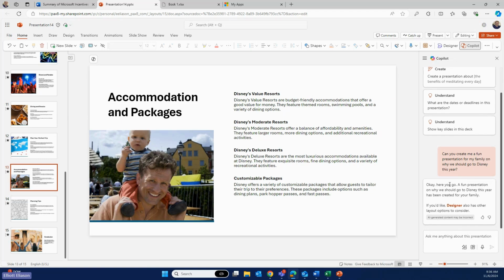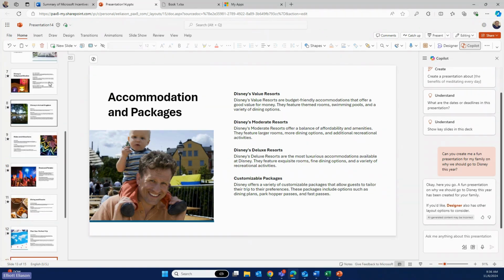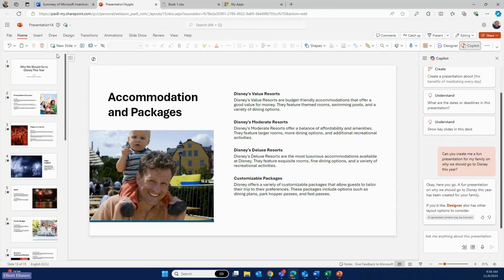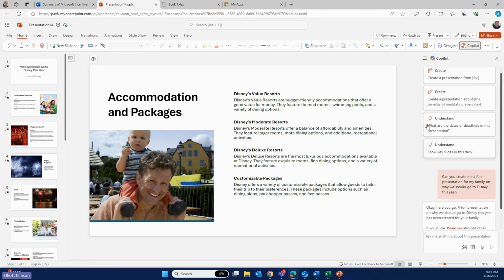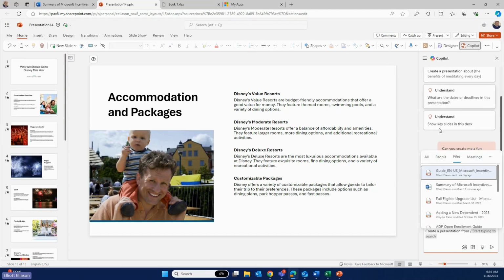Again, just kind of a silly one to get us started, but there's also ways that we can create presentations from files, which I think is a really great way. If you've done that executive summary, if you've created something in Word already, how can I go through and create this from a file? So I'm going to go through and just recreate this.